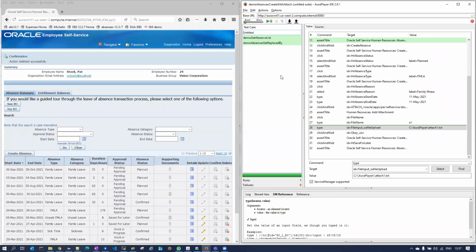Hi everyone. In this session, we will demo how to upload a file to your web application in case you have such a flow. And to demo it, we will use the absences model. We will create a new absence and upload an attachment to the newly created absence report.